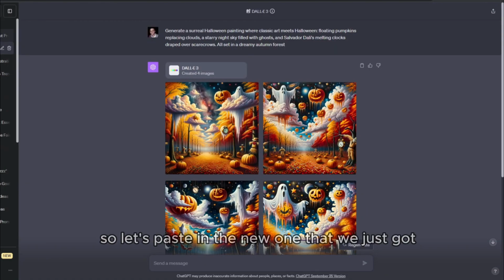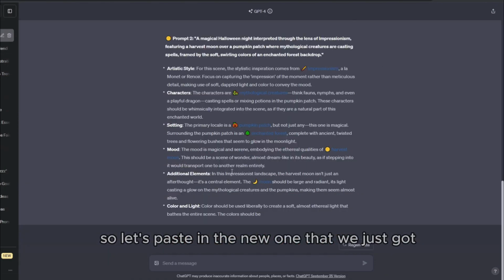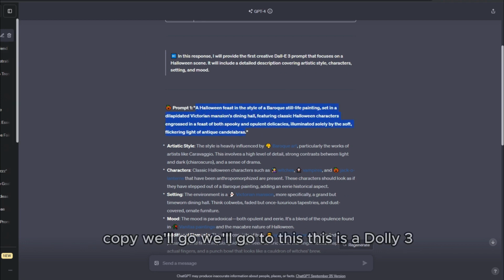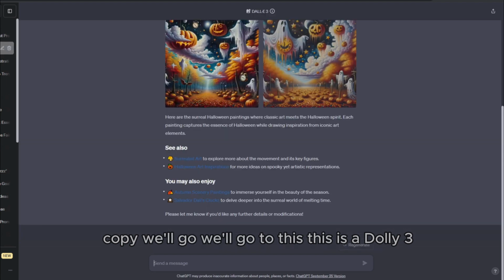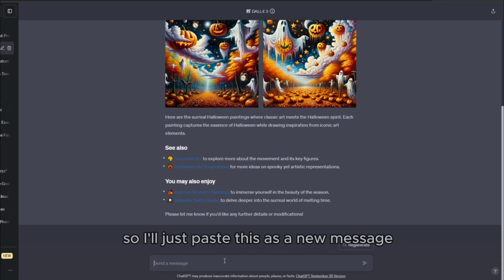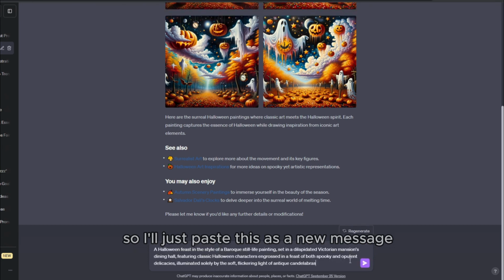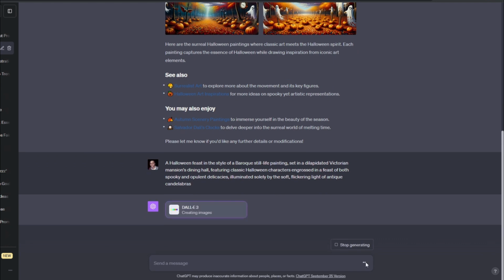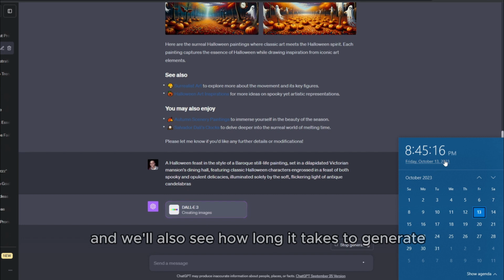So let's paste in the new one that we just got. So I'll select it, copy. We'll go to this Dall-E 3 tab, so I'll just paste this as a new message. And we'll also see how long it takes to generate.